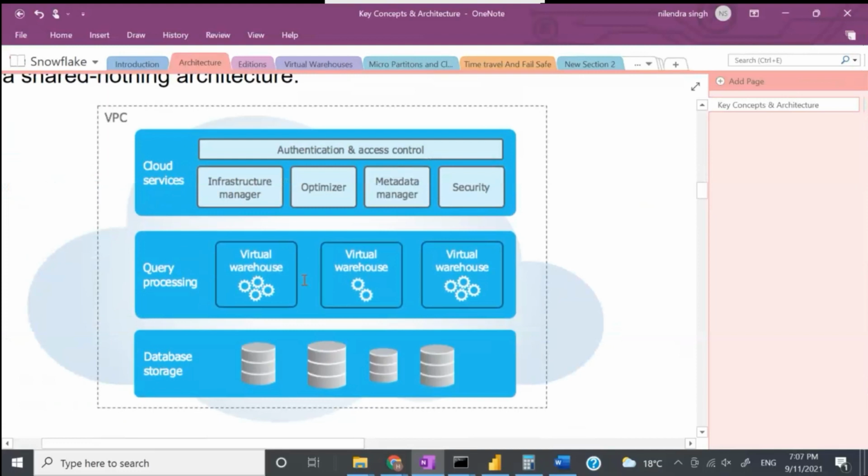So what Snowflake says, guys, is that we will have a three layer architecture. The first layer is storage, and this storage is not a single storage. It will be shared storage, which will be shared across different computing clusters, right? And this storage has the capability to scale horizontally as per the customer need.